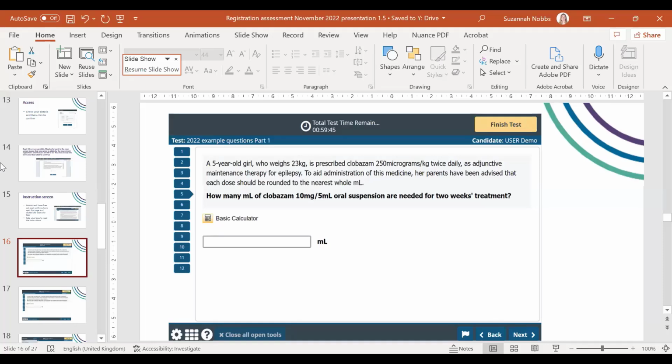In terms of a calculator, you can use the calculator that you've brought with you, and those are laid out clearly for you in your on-the-day instructions, or you can choose to use the on-screen calculator just by clicking on the basic calculator icon. If you're planning to use the on-screen calculator, then I would strongly recommend that you practice doing that beforehand.